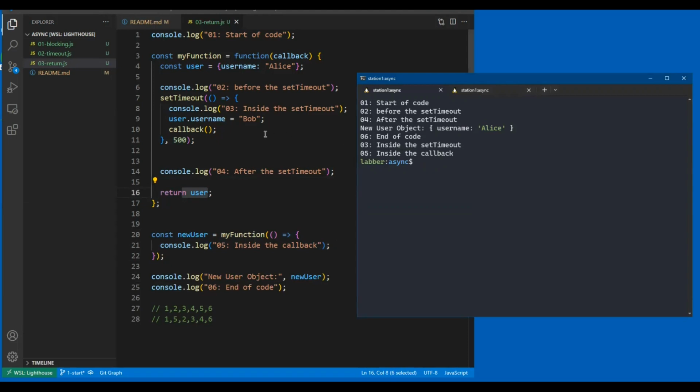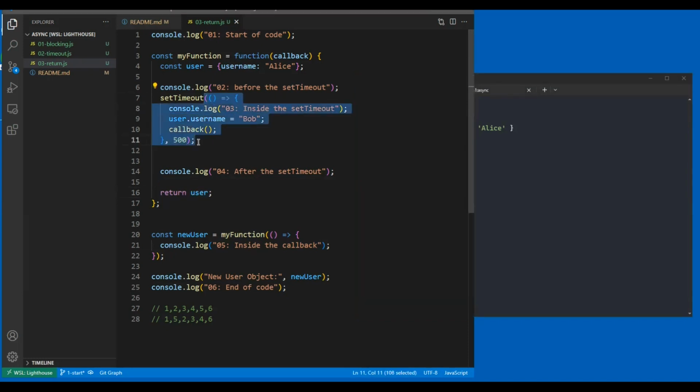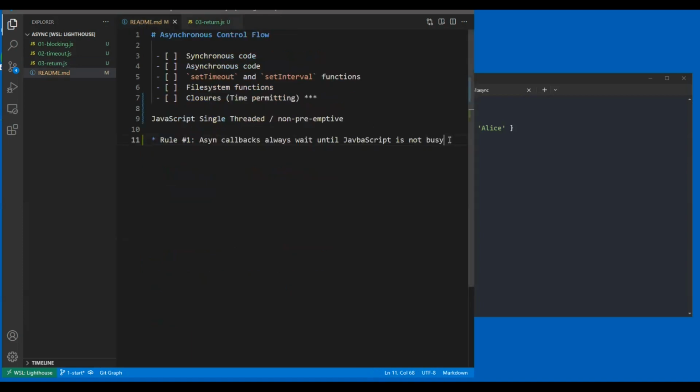Well, it makes sense because now that we know how set timeout or really any asynchronous function behaves, this returns immediately. It jumps right to line 14 and then there, return. So this set timeout never had time to finish. User is still Alice and it returns. So clearly using the return value from an asynchronous function is not that useful. So that's kind of the rule 2 of asynchronous functions.